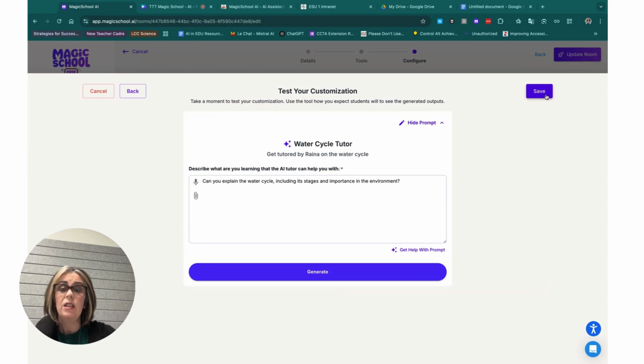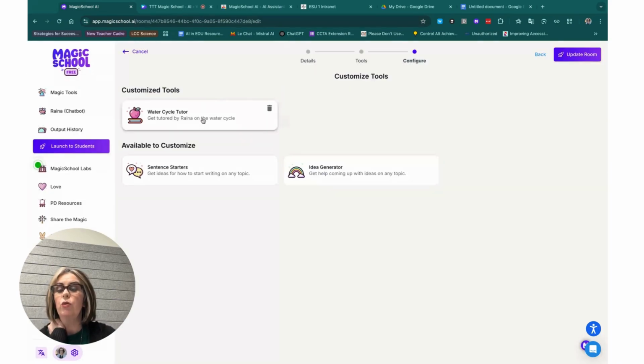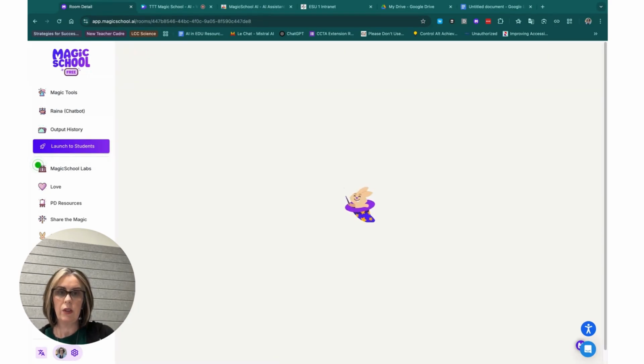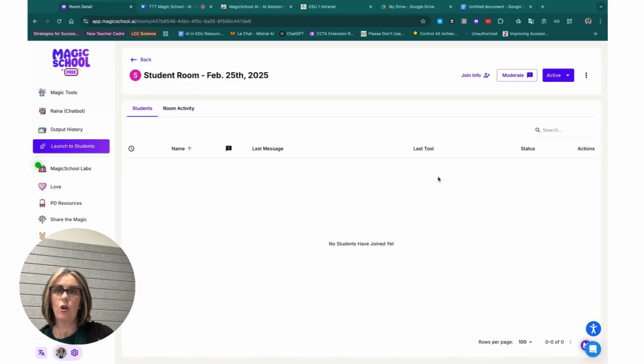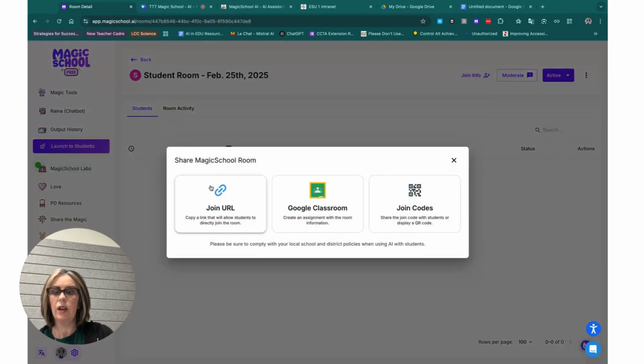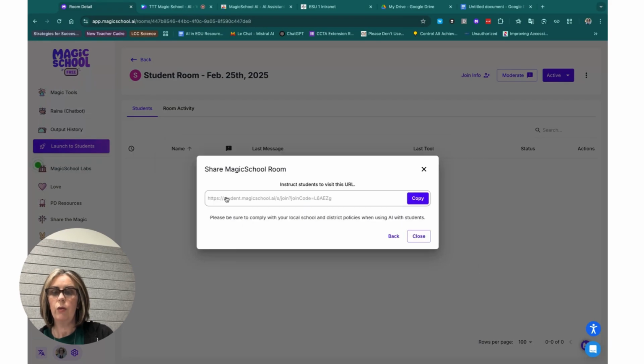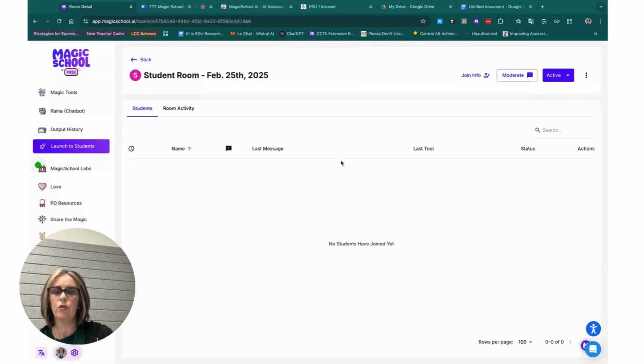Once I've saved this, this will be what your students get to interact with. It will already start with that prompt, and that's where they go. All right, so now I've updated my room, and what you do to get this out to your students is it will show, if you click join info, or it will show this once you've created it initially, a join URL, which you can then send to your students. You can get it to them in Canvas or Google Classroom or whatever. So you just copy the URL and then paste it in, and I'm going to show you what it looks like from the student side.